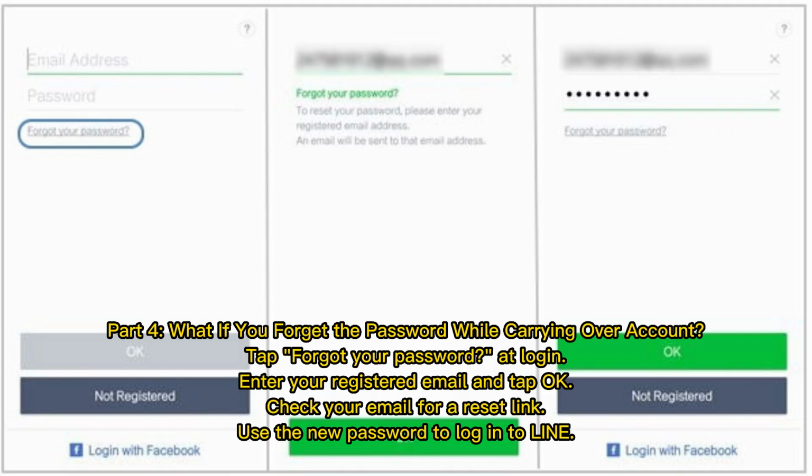Part 4. What if you forget the password while carrying over account? Tap Forgot your password. At Login, enter your registered email and tap OK. Check your email for a reset link. Use the new password to log into Line.